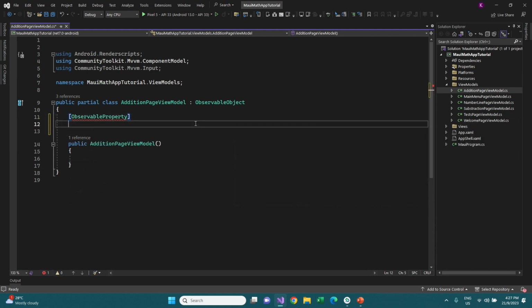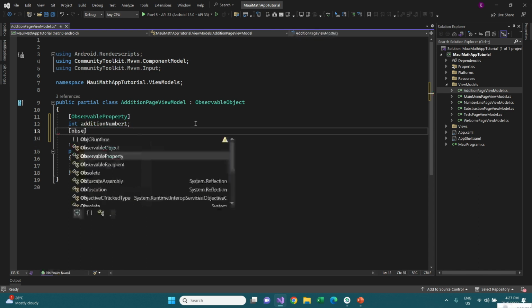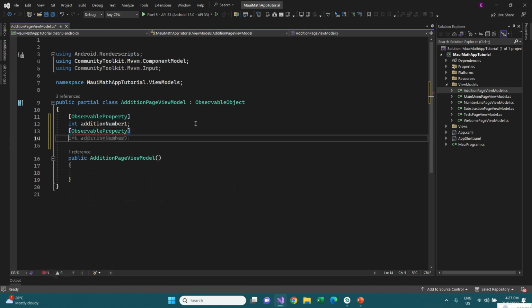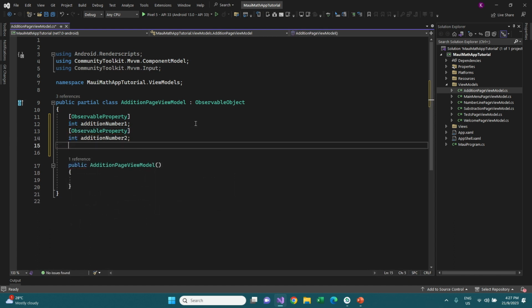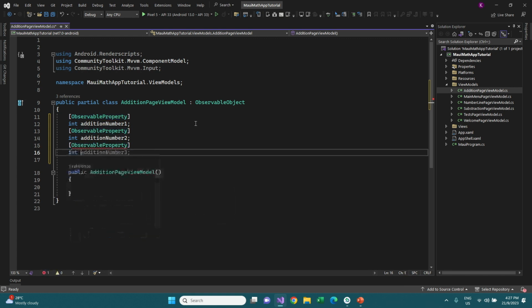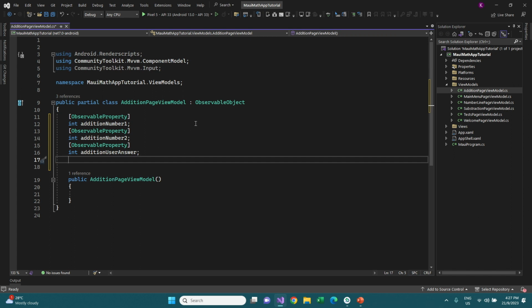So let's head over inside it and let us actually create an observable property. Observable property int edition number 1. This is the number 1 that is the first number that will be shown. Then let's create another observable property, another int, edition number 2. Let's create another observable property, and this cannot be edition number 3 because that's not right. We are going to call this edition user answer. This is the answer that the user is going to type in.